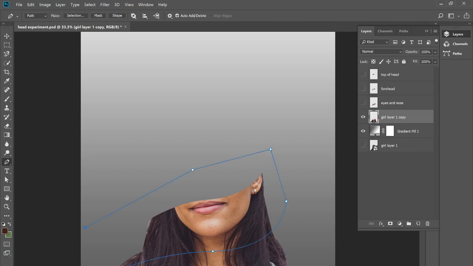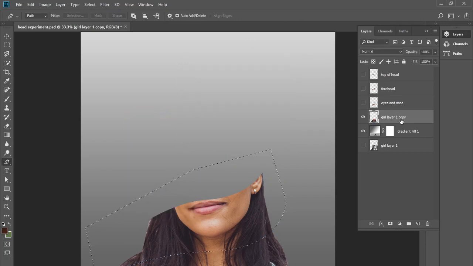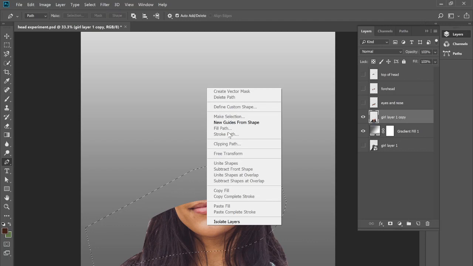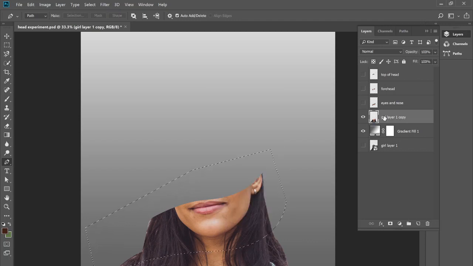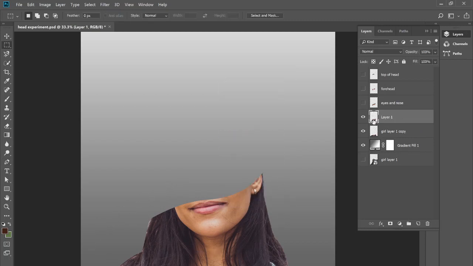Okay, and then right click on it, make selection, make sure I'm on that right layer here, right click on it, layer via cut. M on the keyboard first, layer via cut, and we'll call this one mouth, right? And then down here we can call this one shoulders. So we want this in reverse order because it's going to come in handy later on.